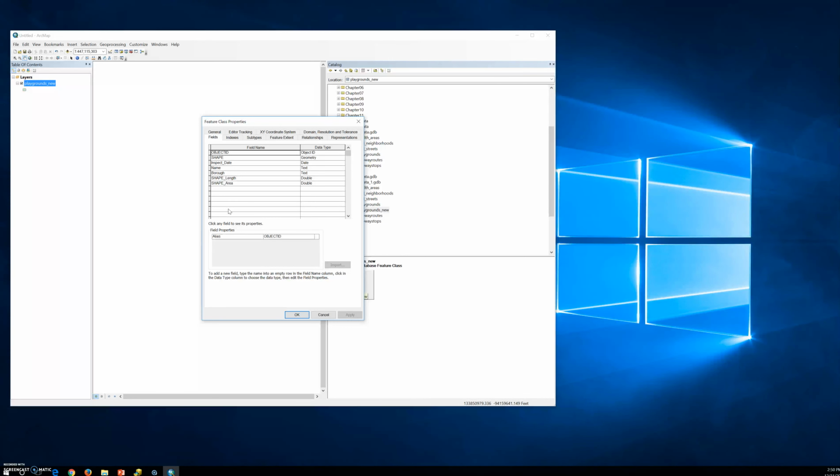We're going to click Borough, click Borough in the field property frame. Click the empty cell next to domain and click NYC Borough. Domain NYC Borough. And you have now created an attribute domain and applied it to the borough field.